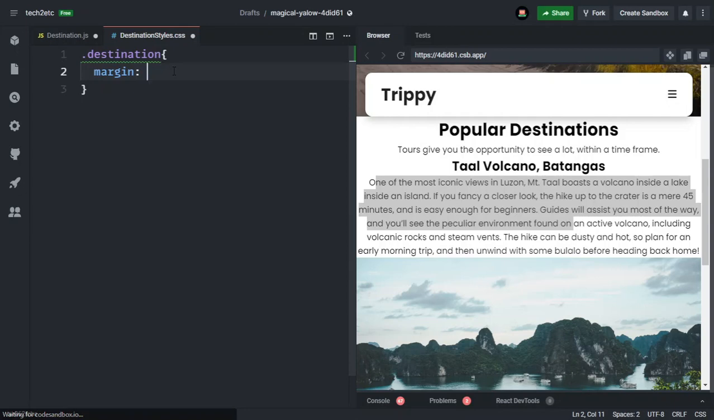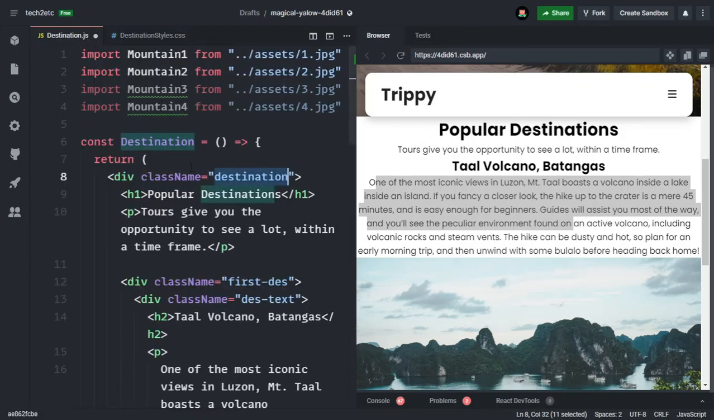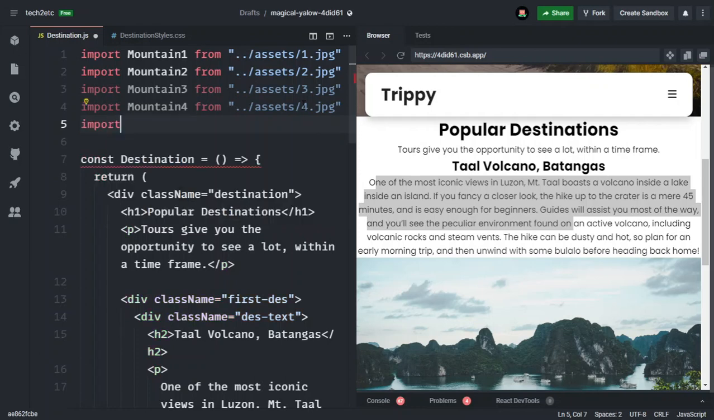And the margin from top and bottom will be 4 rem, and from left and right it will be 6 rem. And guys, here you can see that our styling is not working because we didn't import our style sheet inside this destination file. So that's why we have to first import our style sheet here.